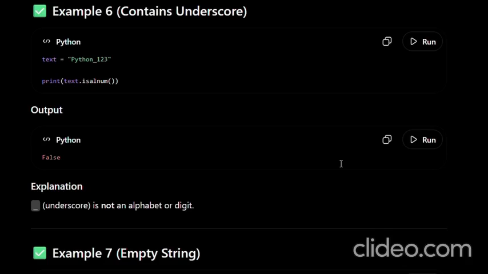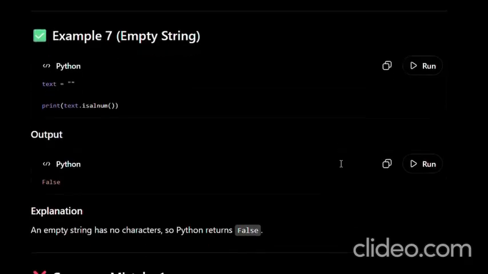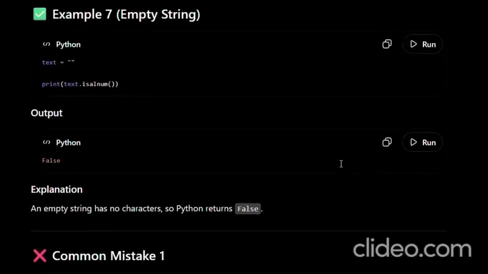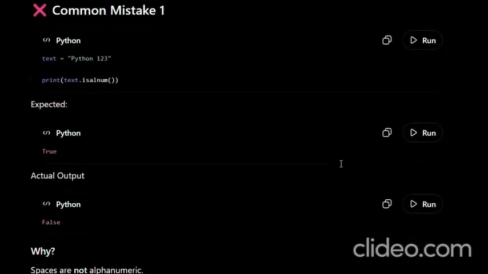So these are the overall examples that explain all the types and all the possible conditions of this method isalnum. We have example number 7 here, in which an empty string is given. An empty string has no characters, so Python returns false in that condition. Make sure you do these questions in your Python compiler so that you can understand each question's type clearly.